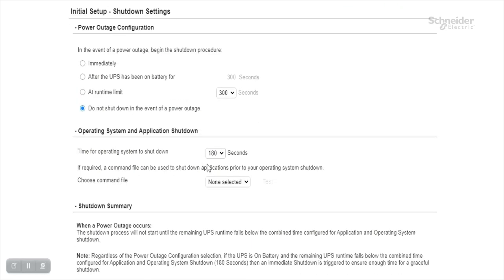Time for operating system to shutdown is the grace time given for the server to shut down before it cuts off the power to the outlet. If the user wants to perform some actions before the shutdown sequence is initiated, the user can configure a command file for the same under the Operating System and Application Shutdown section.